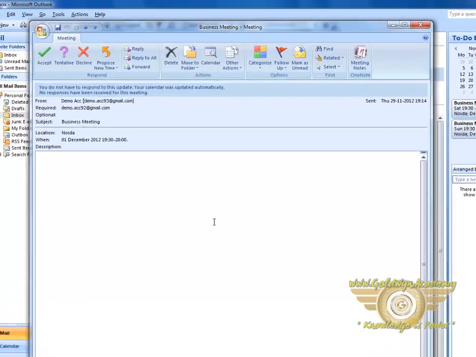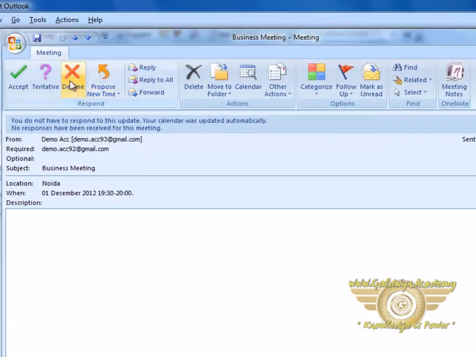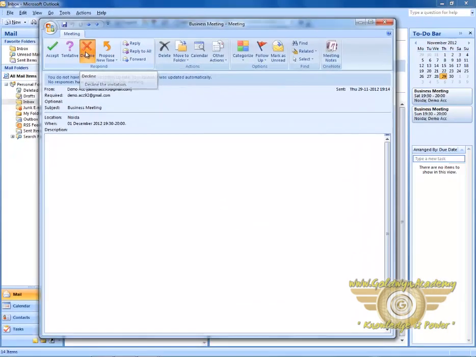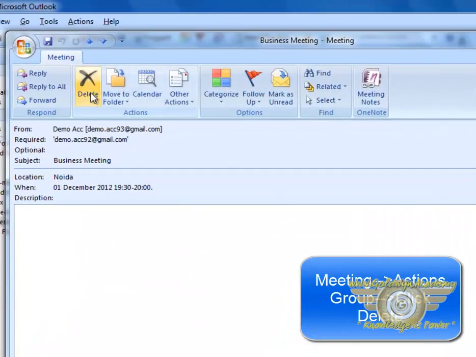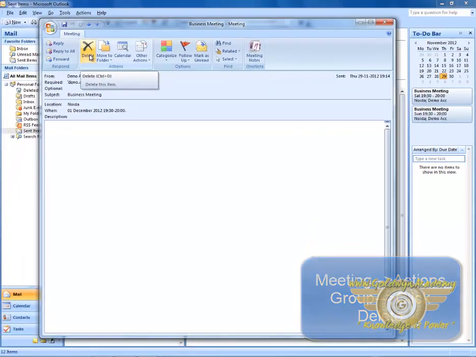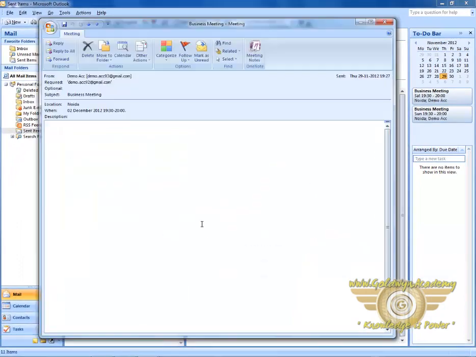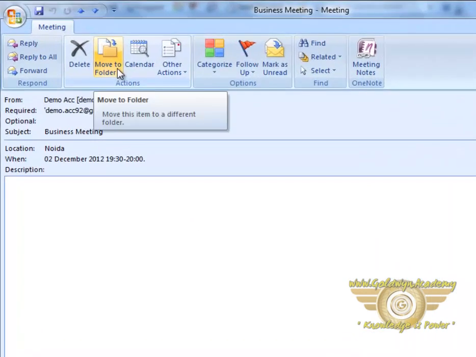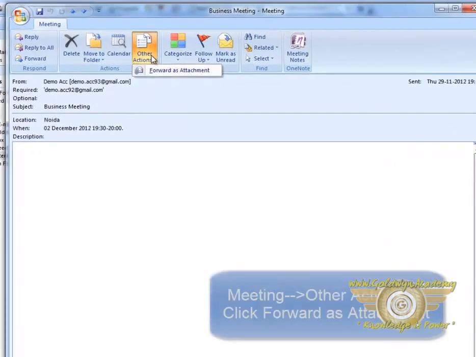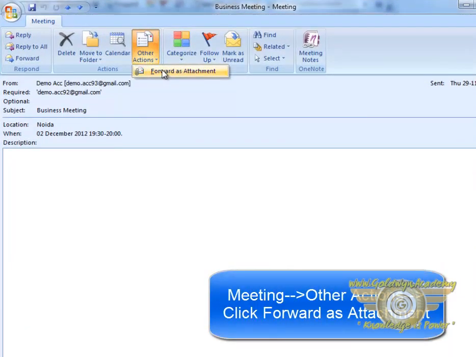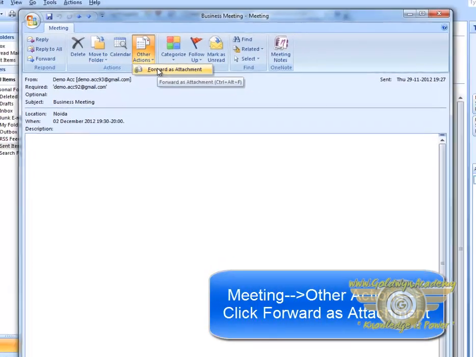To decline a meeting request, click on Decline under the Respond menu. To delete a meeting request, click on Delete under the Actions group. You can also move this meeting request to another folder by clicking here under the Actions group. To forward this as attachment, click on Forward as Attachment under the Actions group.